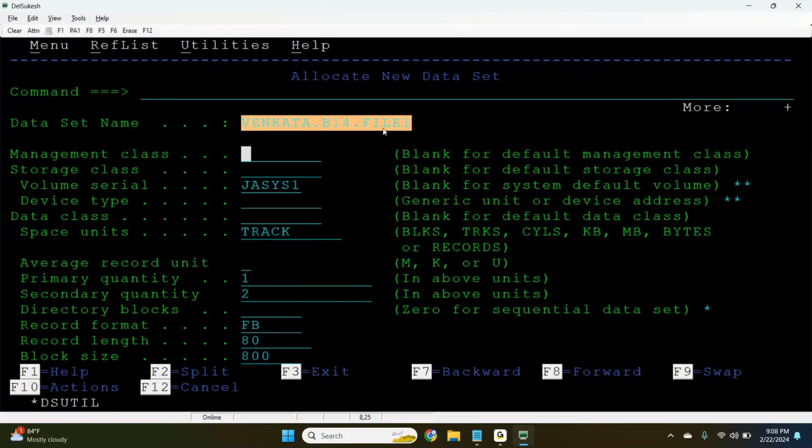Next, volume serial. As you know, dash D is direct access storage device. In our laptop we have a hard disk. In our mobile there is a storage component, the SD card or whatever you call it. That storage is divided into multiple volumes. So on which volume do you want to store the particular data set? You have to give USR001. That is the volume everyone should use, whether you are using Venkat A or Venkat B.